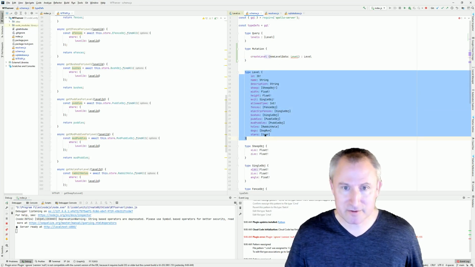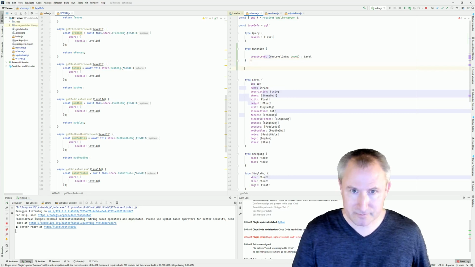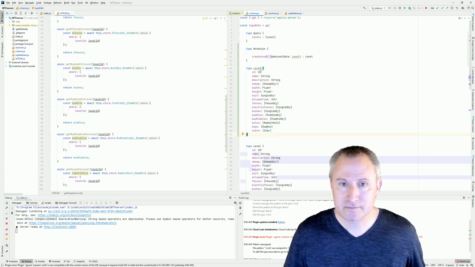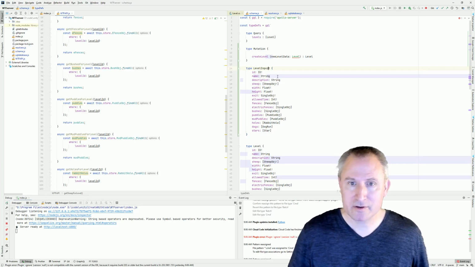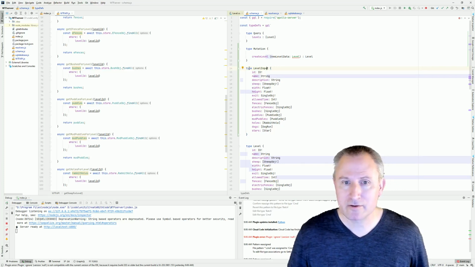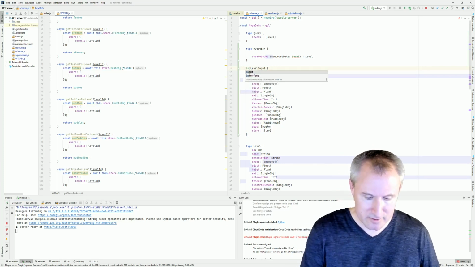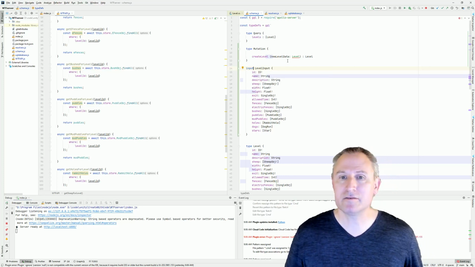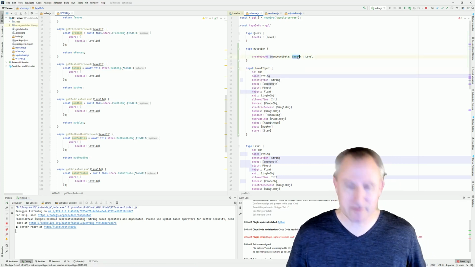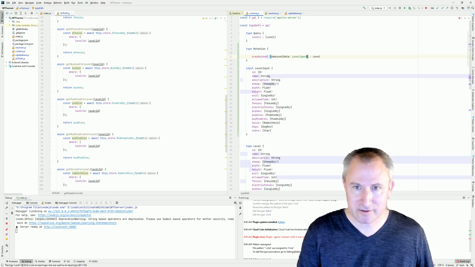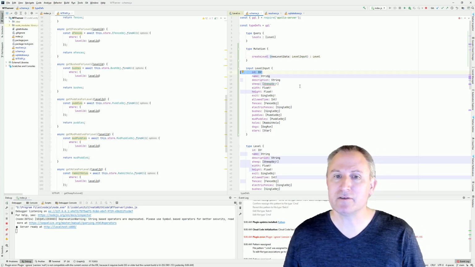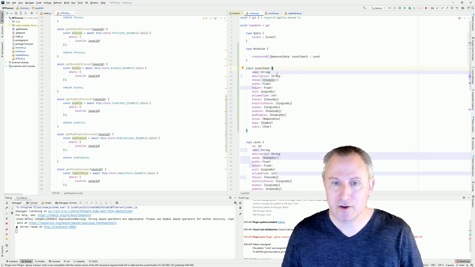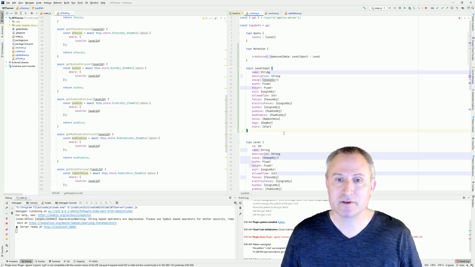So if we go to our thing here, we can actually just take our level exactly as it is and make a new input for it called level input. And then we can make this thing use that. And when we're creating a level input, we don't use an ID, but everything else we use, just like before.